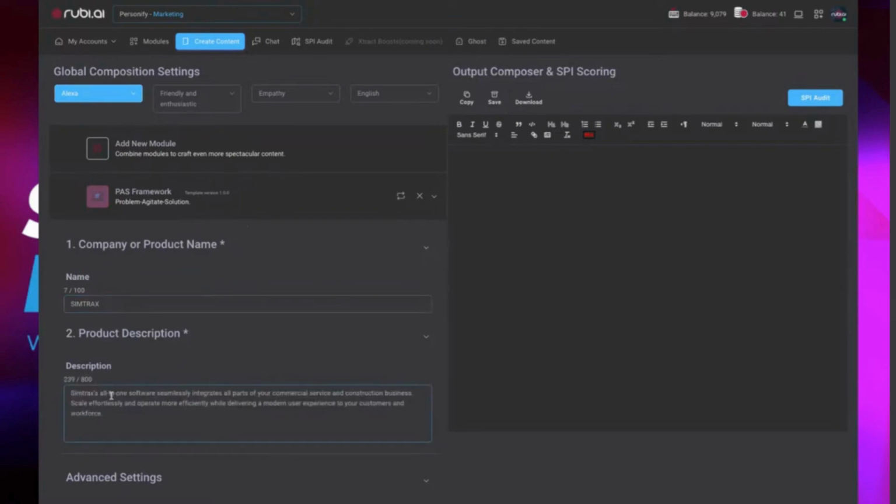So in my description, I'm just going to tell them what it is. I'm not going to break it down a whole lot. I'm just going to say Simtrax all-in-one software seamlessly integrates all parts of your commercial service and construction business. Scale effortlessly and operate more efficiently while delivering a modern user experience to your customers and workforce. Now, I have in here your commercial service and construction business because I want to pick up that construction side of people who have subs, right? So that's why I'm picking it up.